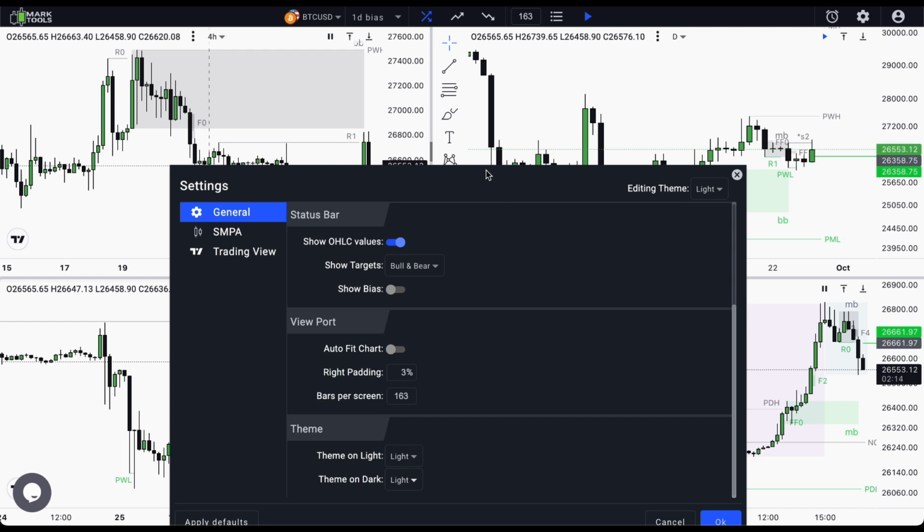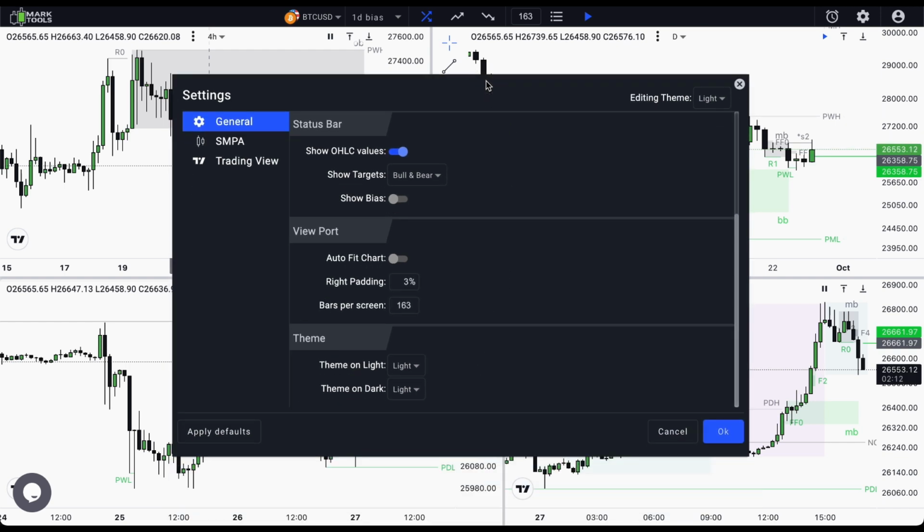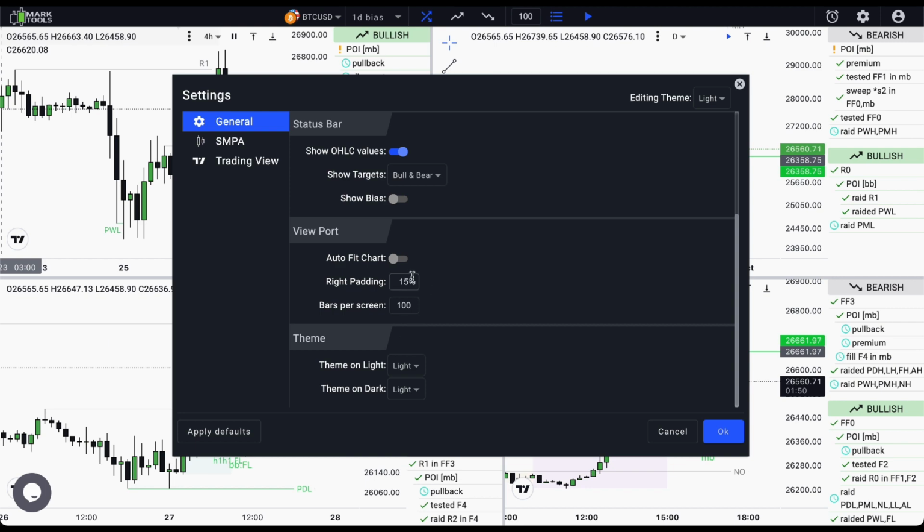The system has 2 sets of SMPA and TradingView settings. One is for the dark theme and another is for the light theme, so that you can adjust the look for all color schemes. In the upper right corner of the settings you can find the currently editing set called Editing Theme. And the last piece of the settings is Apply Defaults. It resets the currently editing category to its default values.